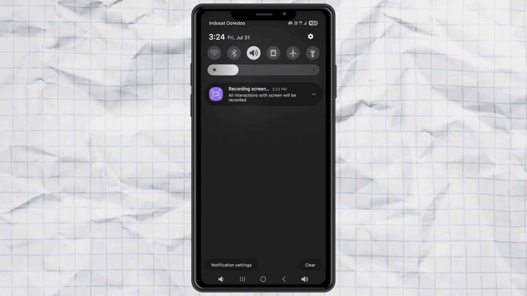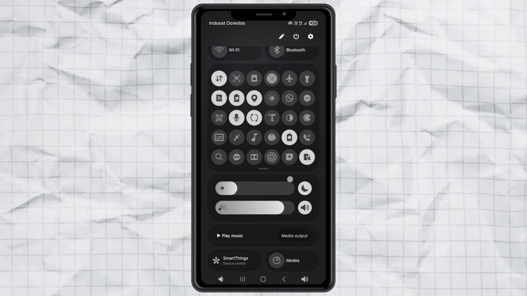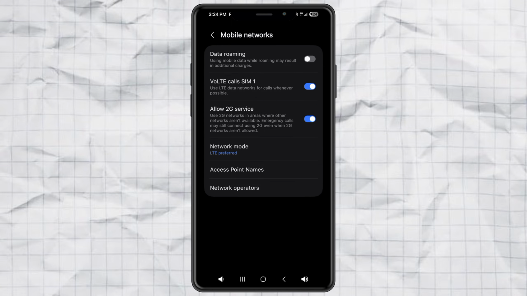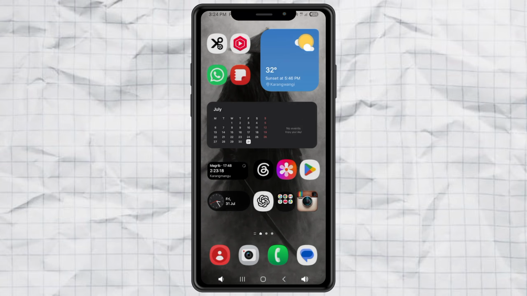Now there's one more important step. Turn your mobile data off and then turn it back on again. Alternatively, you can turn on airplane mode for a few seconds and then turn it off. This will help your phone reconnect to the mobile network with the new proxy settings. And that's it! Your Android phone should now be using the proxy you just configured.